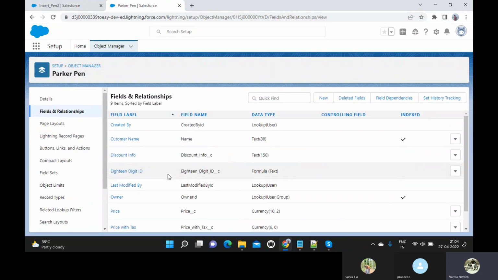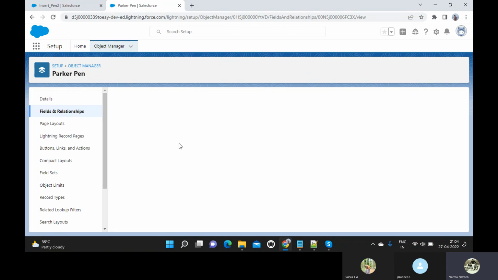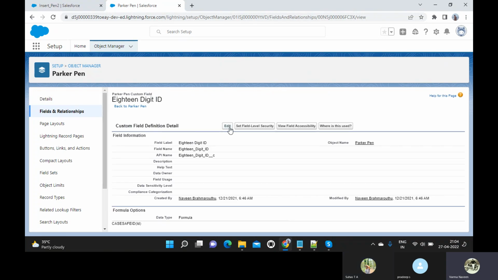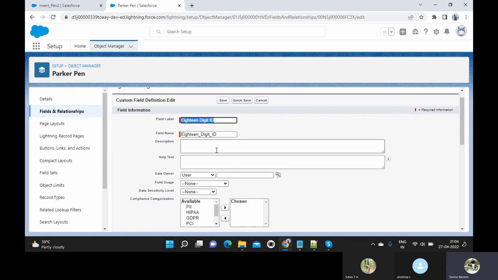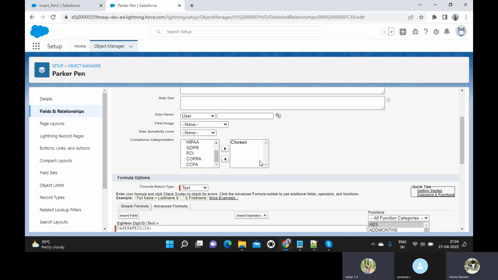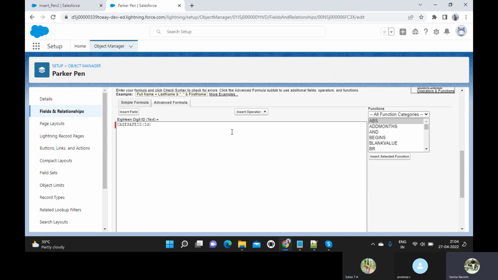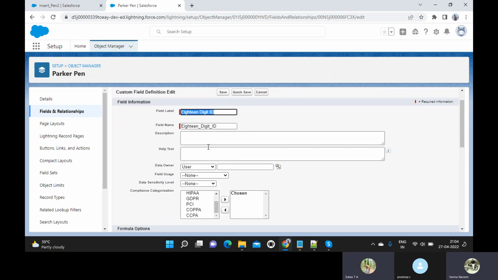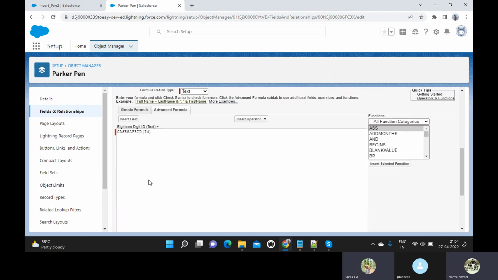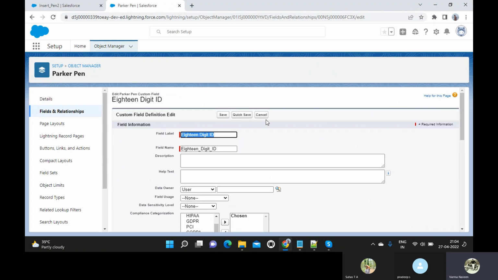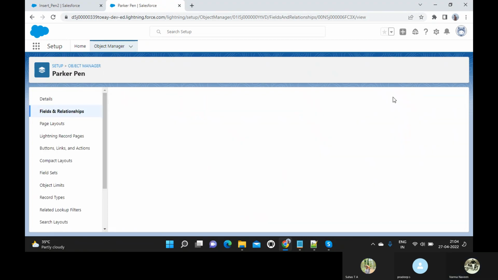Under the fields of this Parker pen object, I have created an 18-digit ID field. I have given it a name and used a function, a formula. This is a formula field, created to fetch the 18-digit ID. You just have to create it like this. I'll show you.